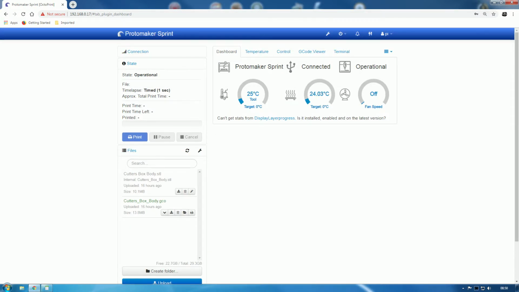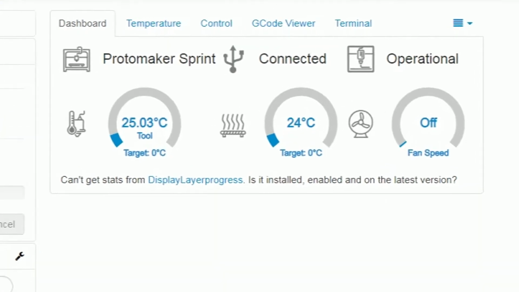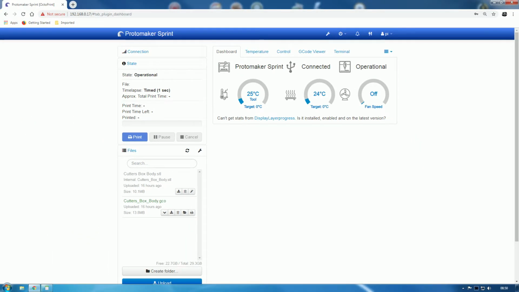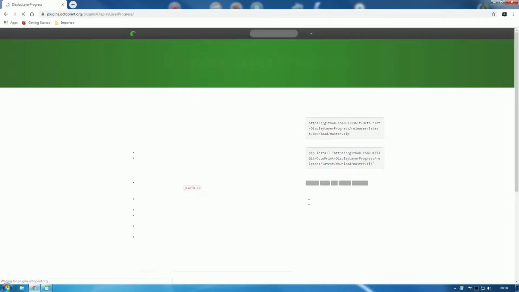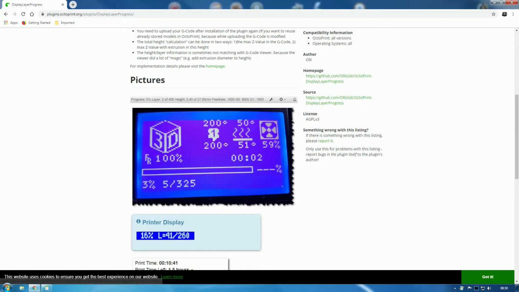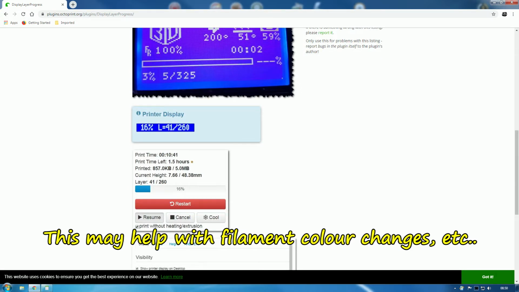Then you get stuff like this. Can't get stats from display, play progress is installed. Embed and on latest version. Something else. I think this indicates number of layers. I don't know why you might want number of layers. I'm just going to leave it at that.